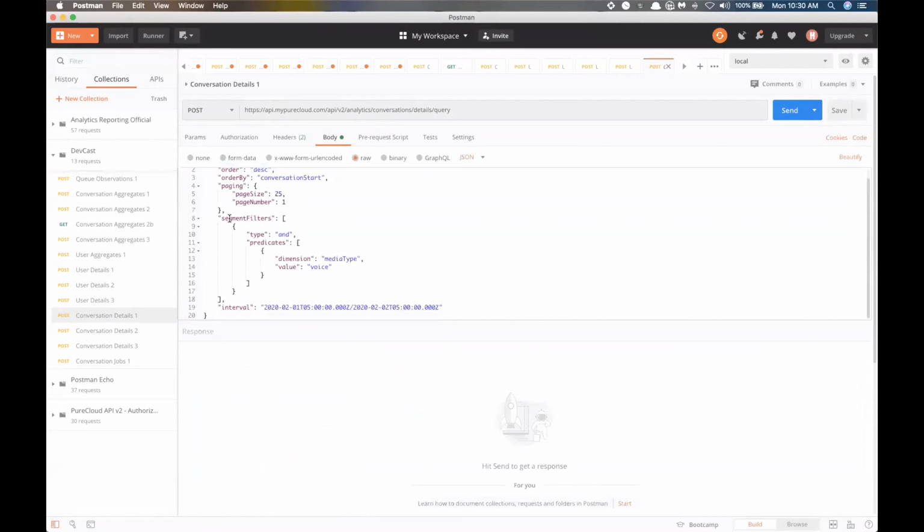So there's different types of filters. You can see more on the Dev Center, but segment filters and conversation filters are the primary. In this case, I'm saying I want to filter for voice data. And then I also have my interval. Again, you can do 31 days if you have some filters, but otherwise you have to do just 7 days.